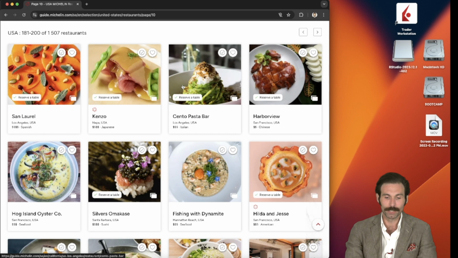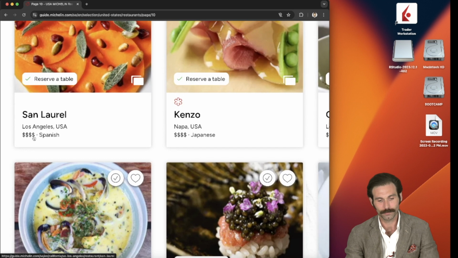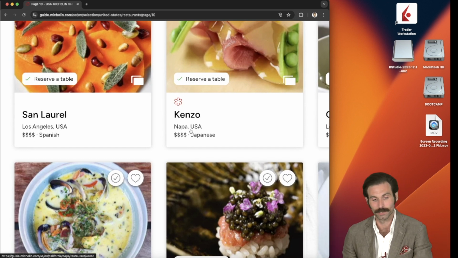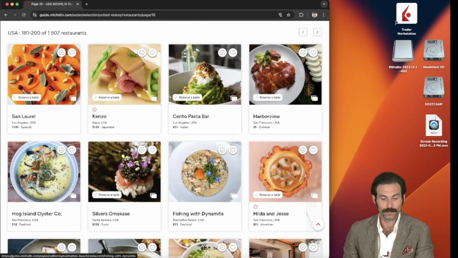Now, what type of information could we get from this site? We could get the name of the restaurant. It looks like a city. The price, how many dollar signs, how expensive is the restaurant, and then what type of cuisine, Spanish, Japanese, Italian, etc. So there's that. There's also an image for each restaurant we could probably get.